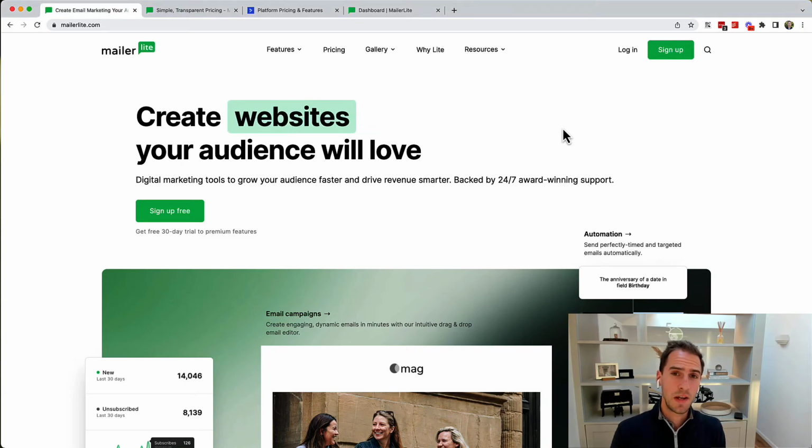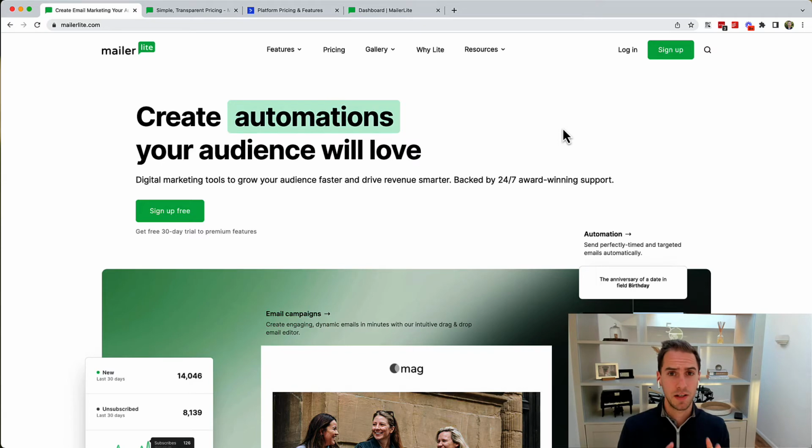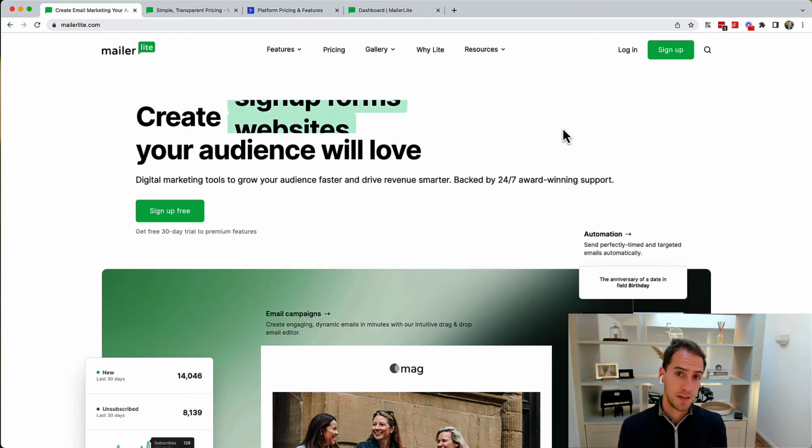Okay, so today we are going to be testing out MailerLite. MailerLite is a relatively simple email marketing platform. It's one of the most affordable that we've reviewed. It's also one of the easiest to use.